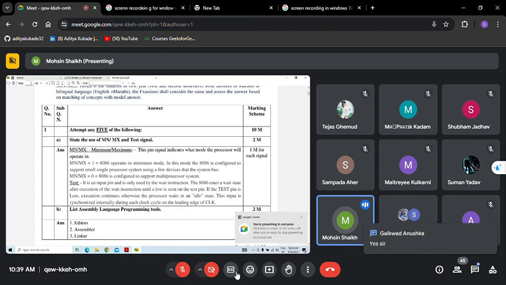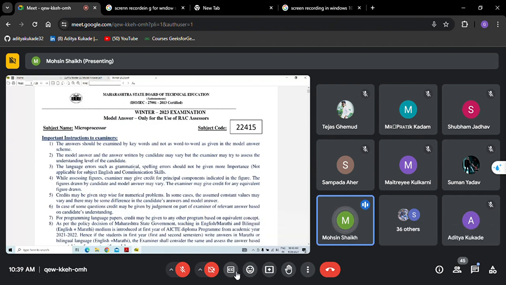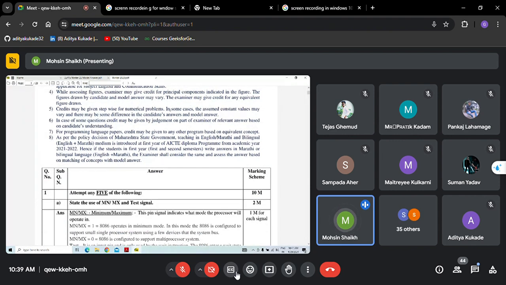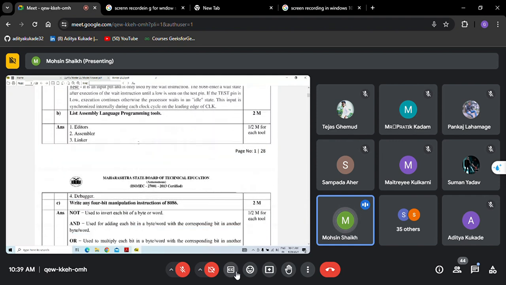The first question asked in the winter 2023 exam, winter 23 examination question paper. The first question asked in exam for the 2 marks, state the use of minimum and maximum mode and test signal. Okay, that is the first chapter.